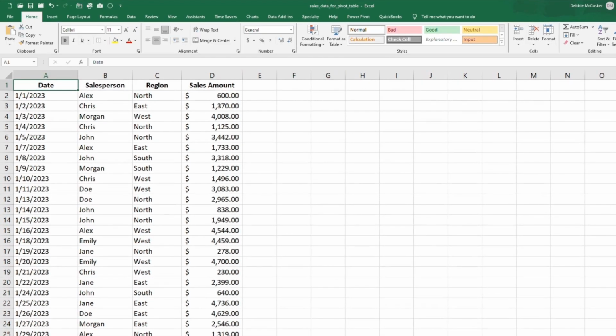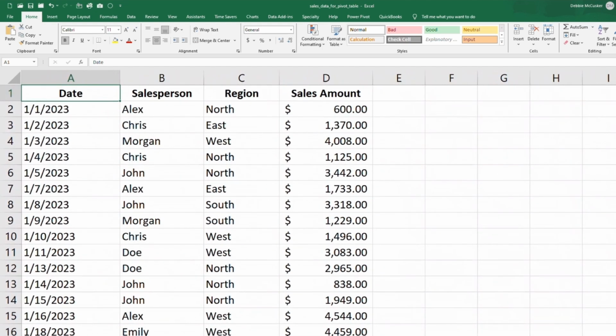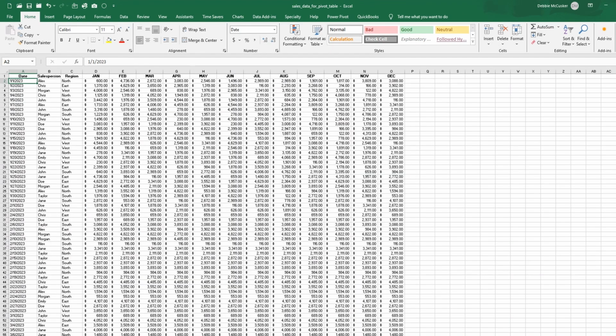Let's face it, data analysis can feel overwhelming, especially when you're staring at rows and rows of numbers. Summarizing large data sets efficiently is one of the biggest challenges people face. Imagine you've got a list like this, hundreds or even thousands of transactions, and you need to find meaningful patterns. Trying to do that manually can take forever. What if I told you that there's an easier way?